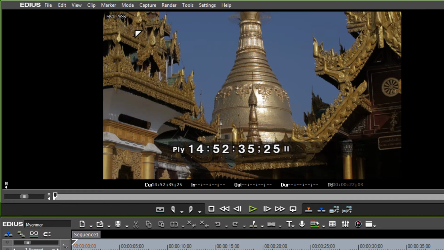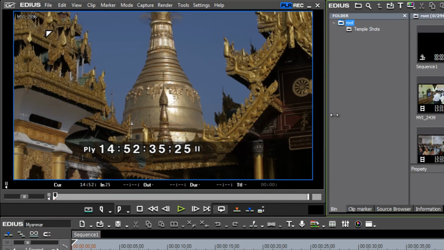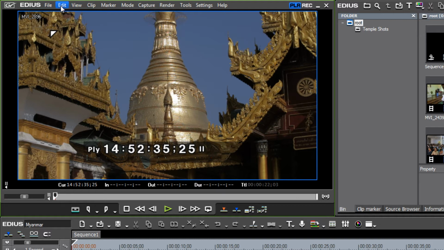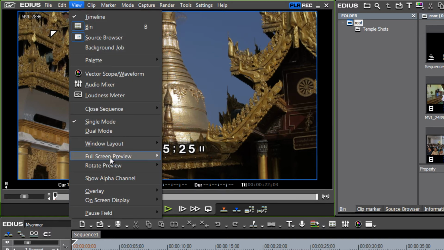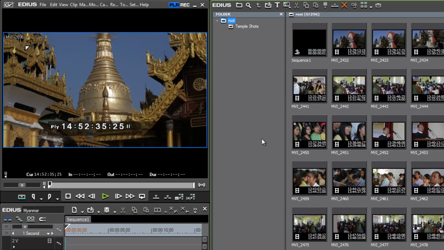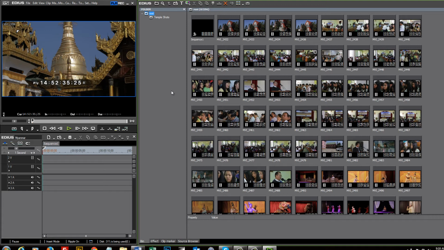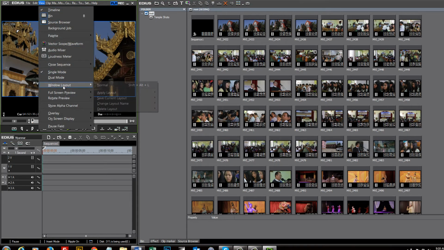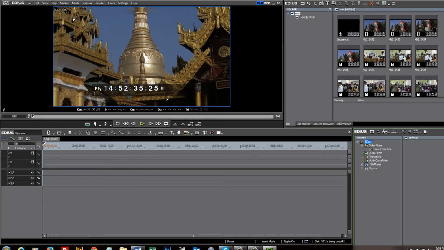So now as we are working along, let's say we quickly want to go back to work and organize our clips. We can go to our window layout, apply layout, choose our bin window, and we've got our bin window layout ready to go. But then we want to start editing our clips. We can go back to our window layout and apply our editing layout that we designed.